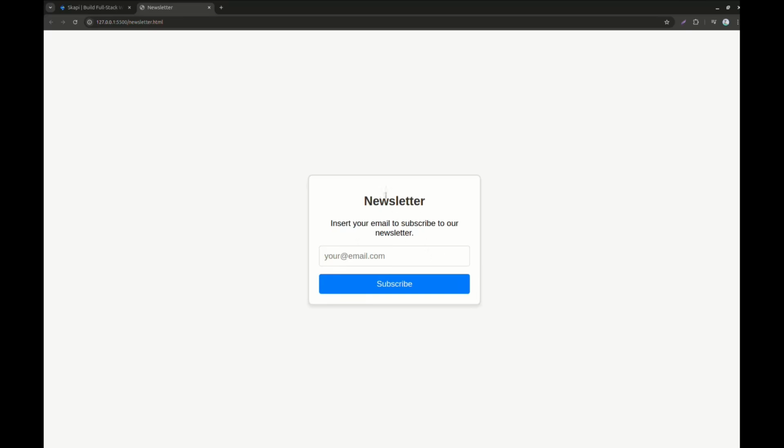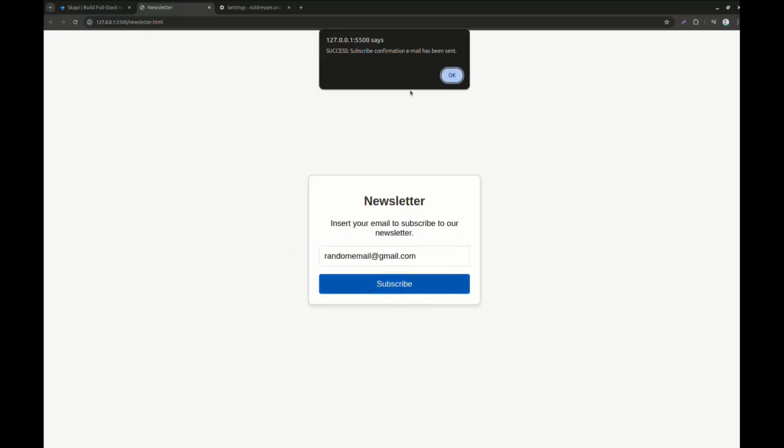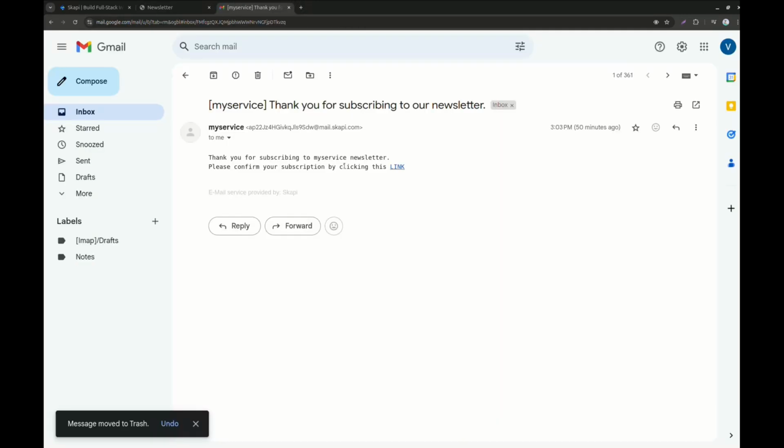So first, you can see here, you can insert your email. I'm going to put here a random email, and when we subscribe, it is going to send us a subscribe confirmation email. Inside the email, you're going to receive a message saying thank you for subscribing to, here, my service, which is going to be the name of the service that you set up in Skapi newsletter. Please confirm your subscription by clicking this link. So when you click the link, your subscription will be confirmed, and every time you send a newsletter, this user is going to receive it.